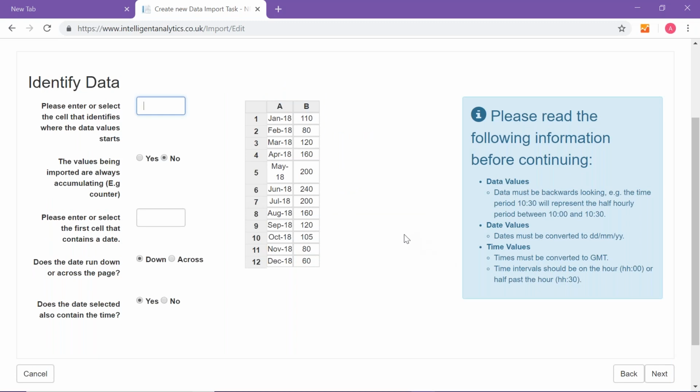Now here, it's asking me where the data starts. So in what cell does the data start? It's in B1. And do I want the values to be imported or accumulating? No, I don't. I want them to be individual values. That just means it'll roll over and accumulate the data. I just want it to be an actual value, so I'm going to select no.